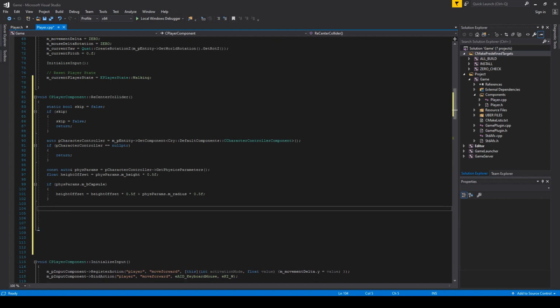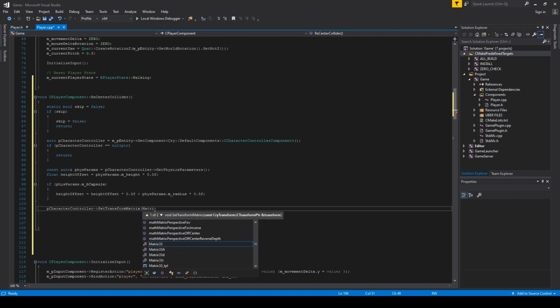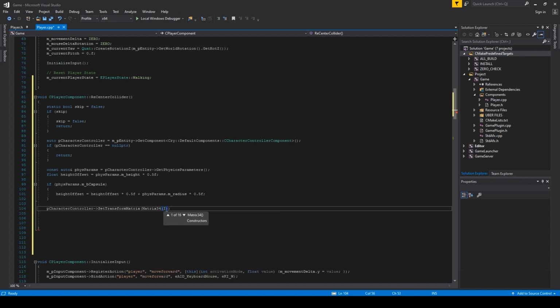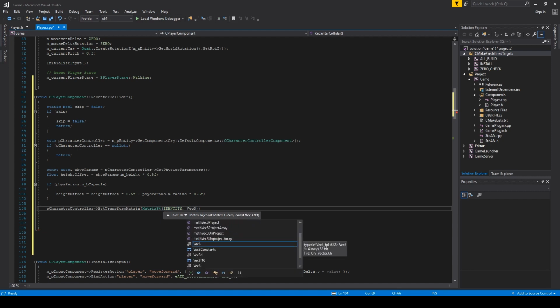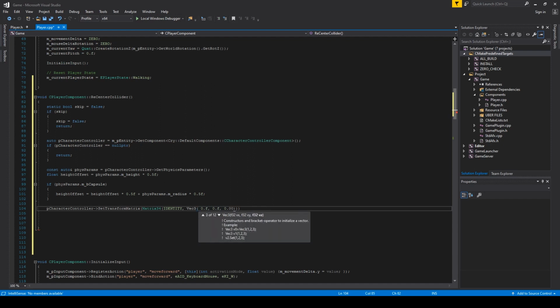Next, we want to set the component local space z value to our recenter collider, and this can be done with a p character controller, set transform matrix, and then we're going to do a matrix 3-4, followed by identity, and then we'll do a vec3 with 0, 0, and then we're going to do 0.005f plus height offset.